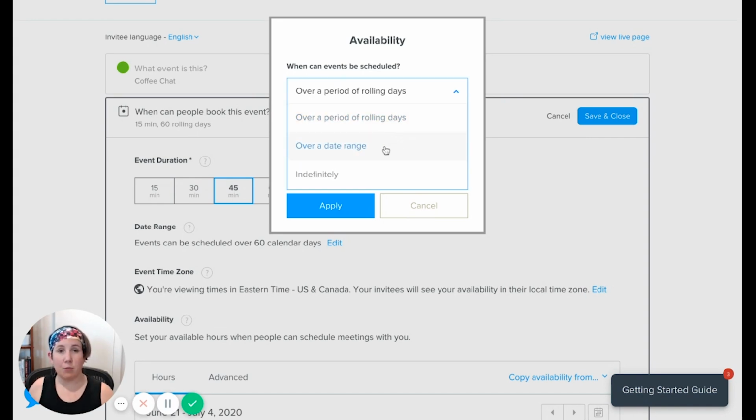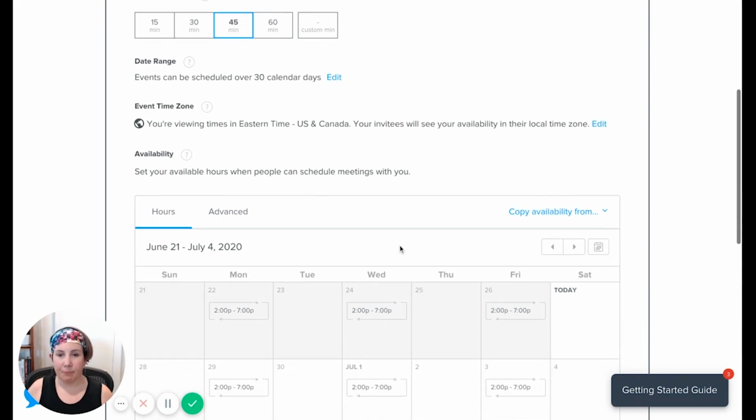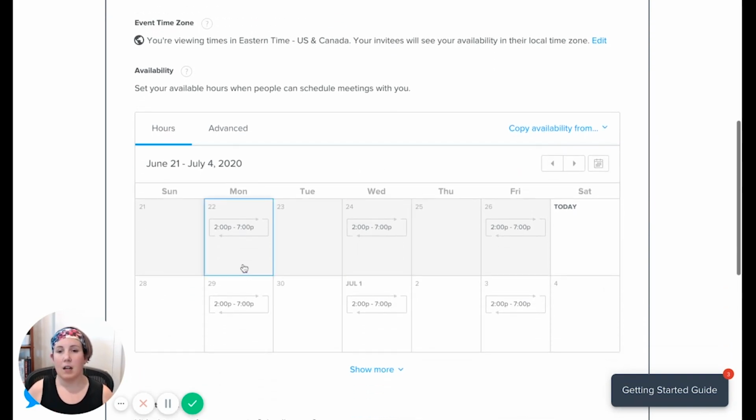You can do it over a date range. So maybe you're doing a challenge and people get to be on a call with you during that challenge. They can book a call only during that week-long challenge. There's an option there as well. You can also book it for indefinitely, so they could make one next year if they wanted. I tend to like to have some kind of parameter on it so that I don't end up with things that are way out in the future. Time zone is already set. We did that already. And now we get to come down here. When you open this up, usually there's a set 9 to 5 setup in here.